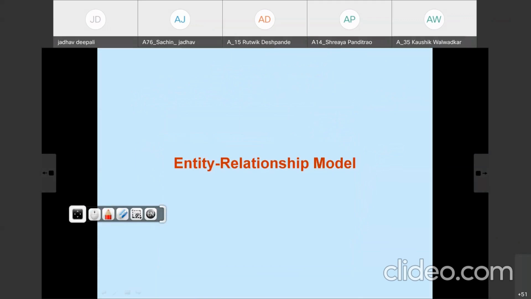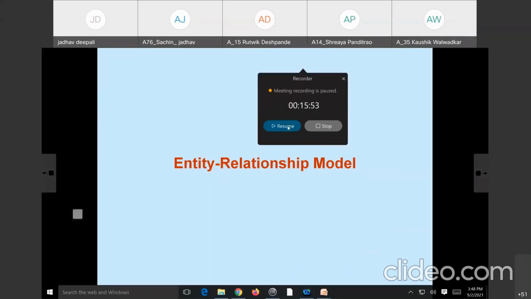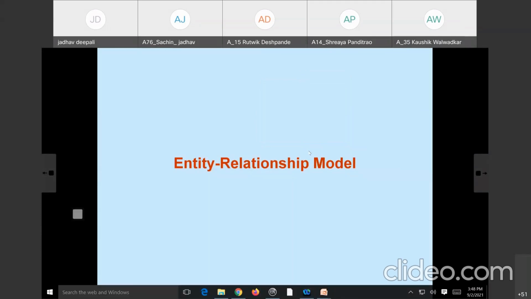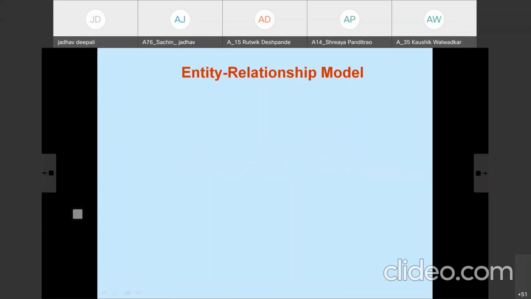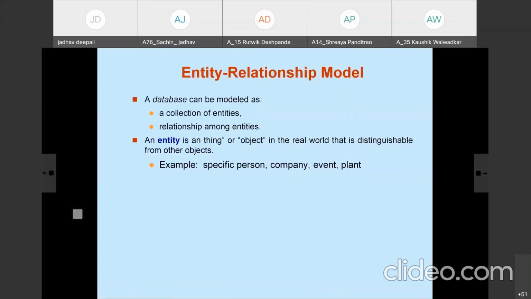Now we are going to start with the entity relationship model. When we start with the entity relationship model, the first thing that we need to consider is the entity. I have already explained the definition. An entity is a thing or object in the real world that is distinguishable from all other objects. For example, every person, every company, every university, every institute is an entity which is distinguishable. So an entity is considered as a single entity.